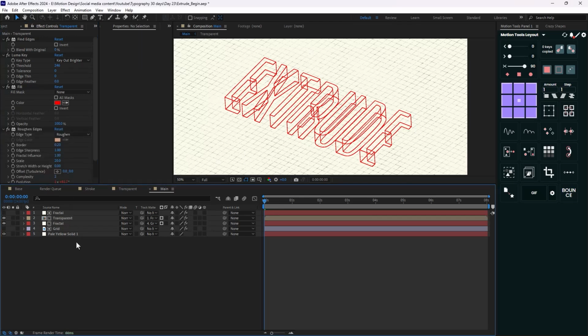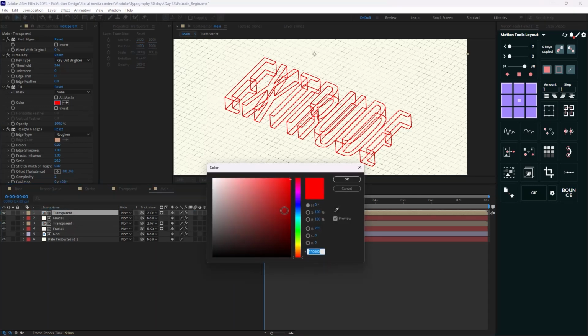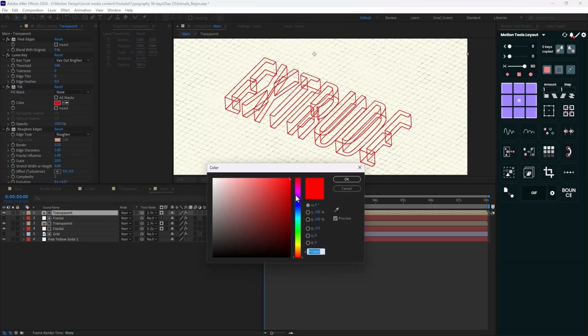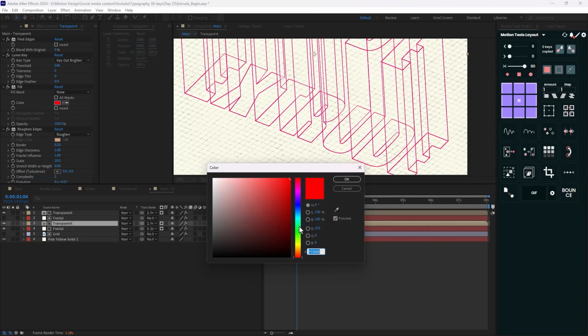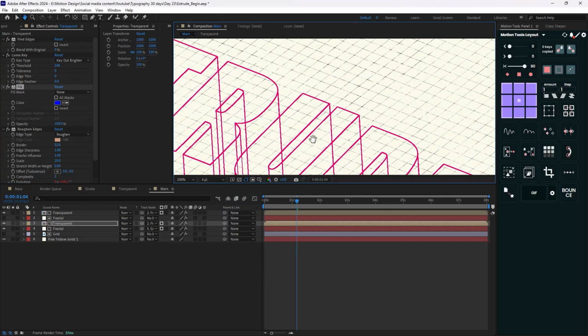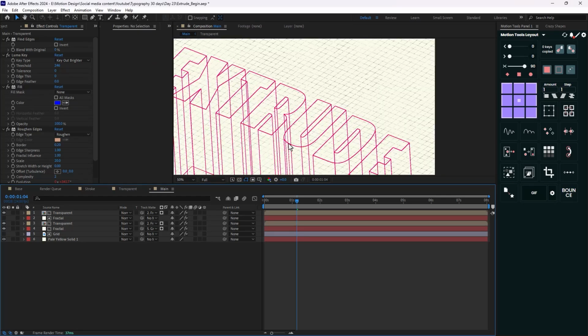So now what we can do on the next step, I'm going to duplicate this transparent one more time, and this time I'm just going to change its color. So now if I change the color, you can see that we have some bluish color in here.